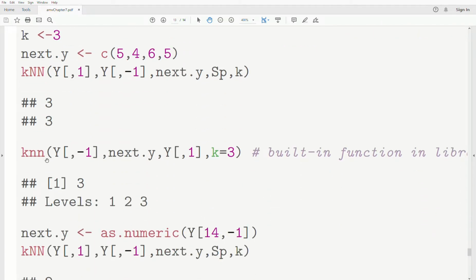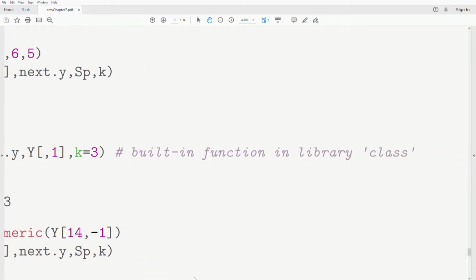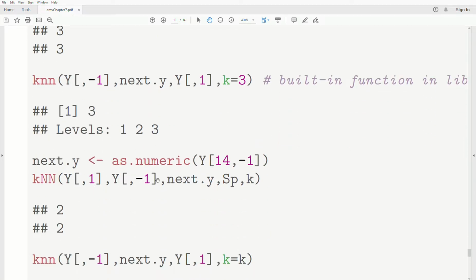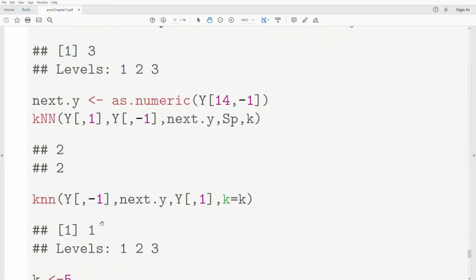Now, if we use the built-in function, K little n, K nearest neighbors, it also assigns it to group 3. Let's do one more. Let's take the 14th observation from our data matrix and see where it would be classified. So using my little function that uses the statistical distance, it would classify it as group 2. We use the built-in function and it classifies it as group 1.